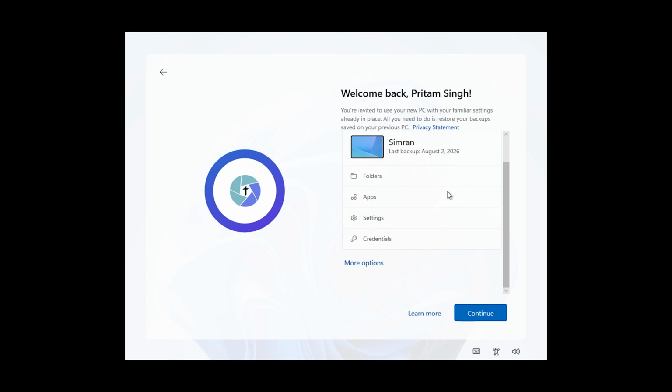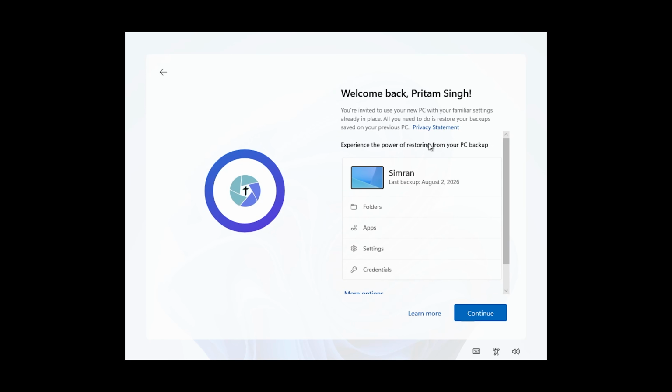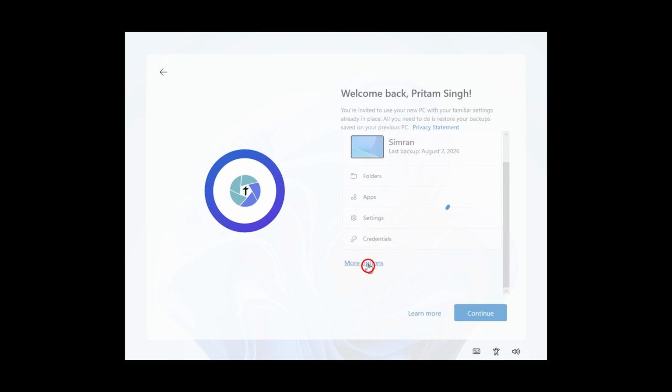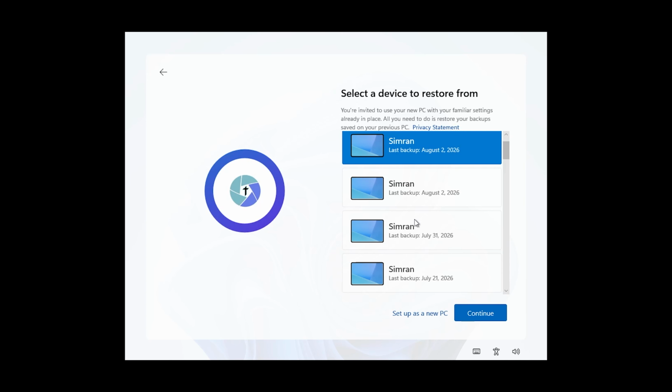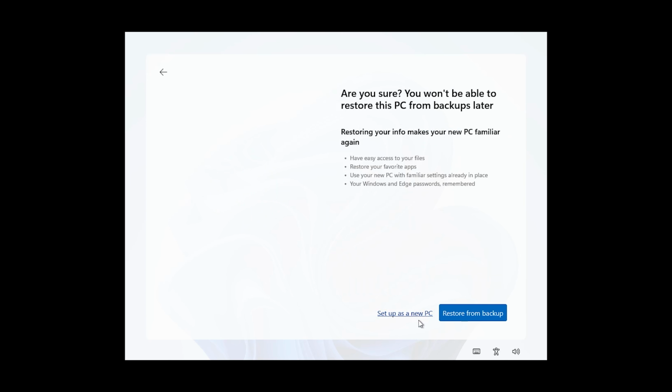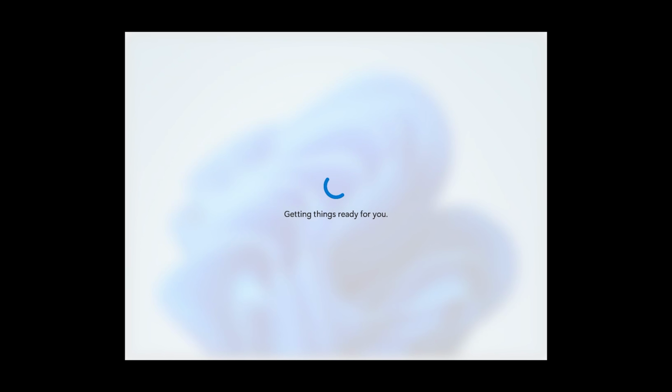and here I will be setting it up as a new device. So I am not going to use any kind of backup. Let's click here on more options, and I'm going to say that I am going to set it up as a new PC. Now this will again take some time to set up your PC, so let's wait again for a while.